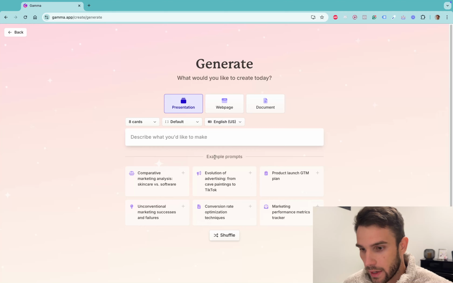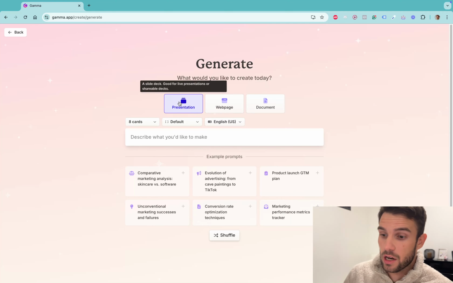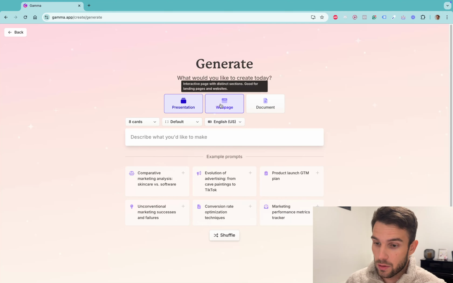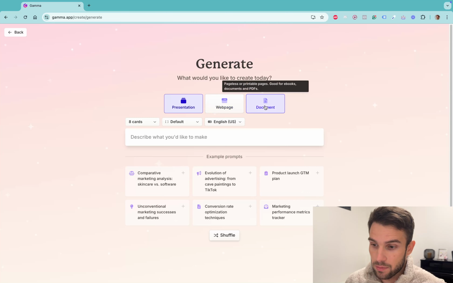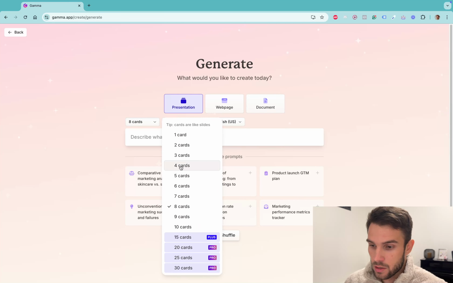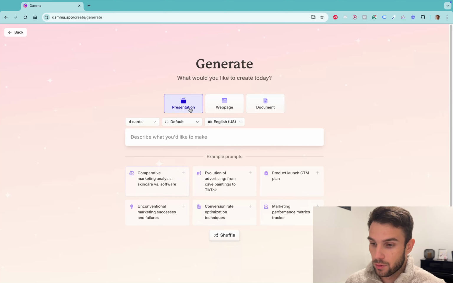So here we've got different options. So we can actually generate a presentation, we can generate a web page, or we can even generate a PDF document. And here we select the number of cards we want. So let's play around with only 4 cards at the beginning. And you can have up to 10 cards in the free plan, and 15 cards will be for the plus model and 20 cards upwards will be for pro. So here, let's do 4 cards.